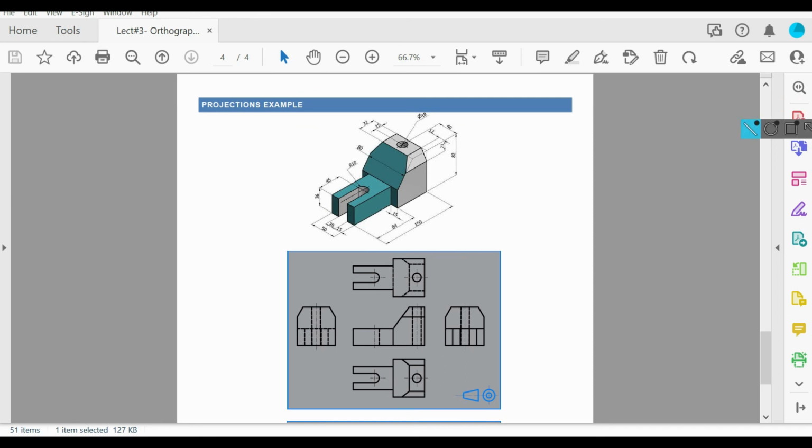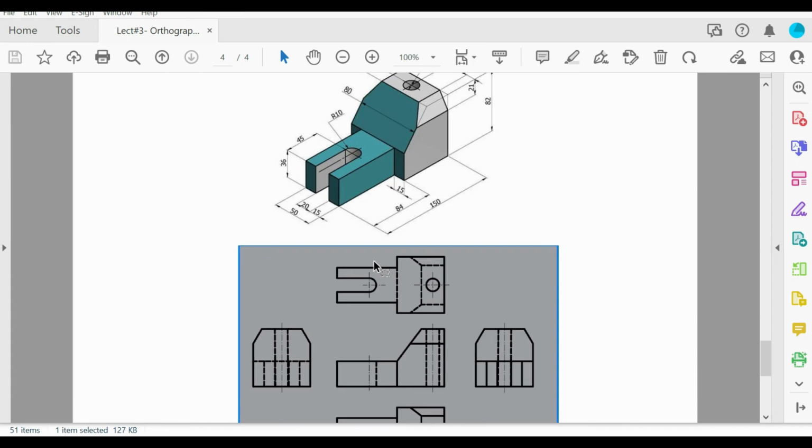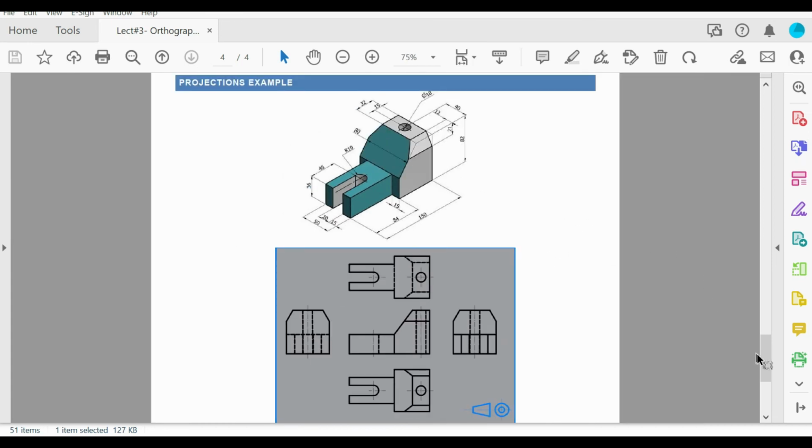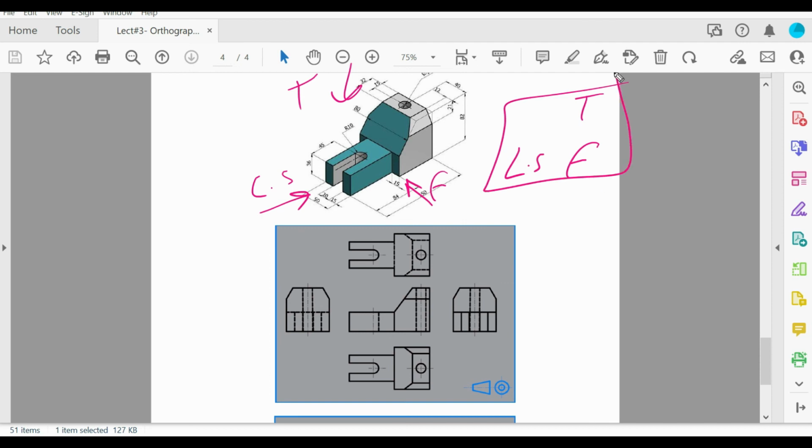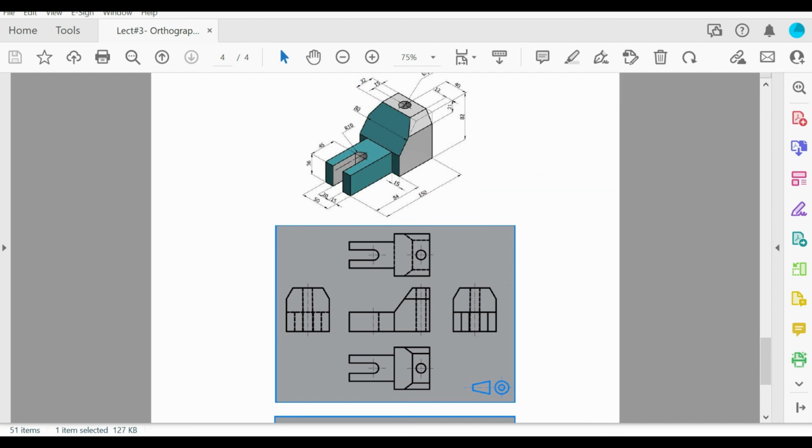In this example, we have to draw the multiviews. Let me start, or let me zoom in a little bit. Okay. Now, again, this is the longest dimension, and most of the features can be seen from here. So I will select this view as the front view. In this case, I have the left side easily seen and the top view. So I have to draw the front here and the left side view here and the top view here, in the third angle method. Okay, so this is the front view.